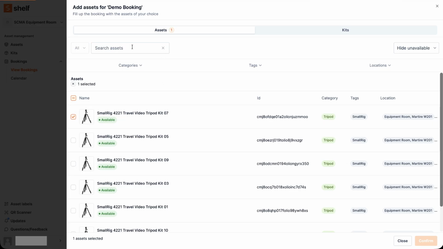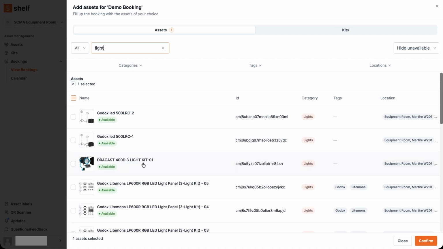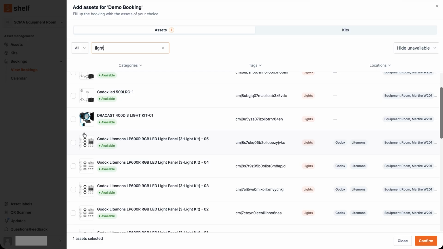And I also need lights. So I'm going to type in light and you'll see a bunch of different lights come up. And this is actually what I want. I want this light kit right here. I know I said kits are over here and assets are over here, but the lights are a kit on their own, one asset. So I'm going to click on that.